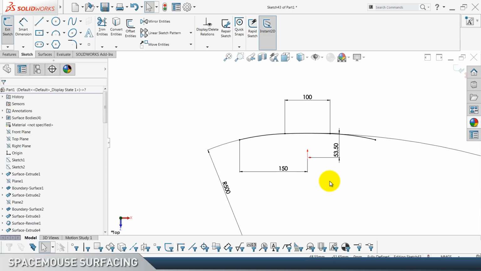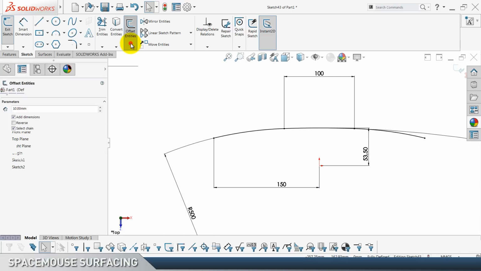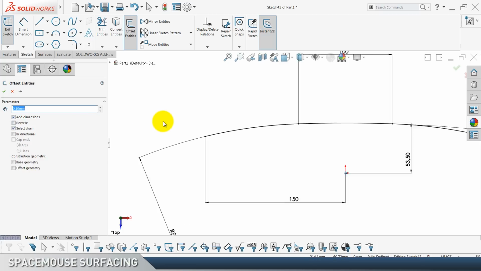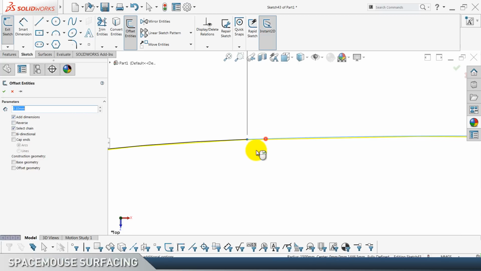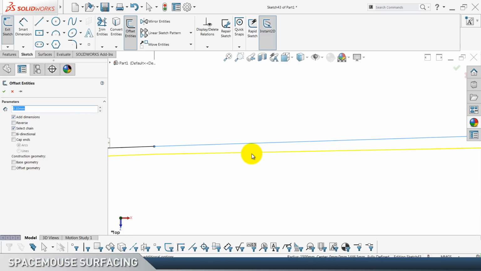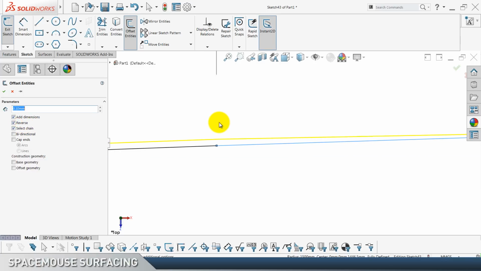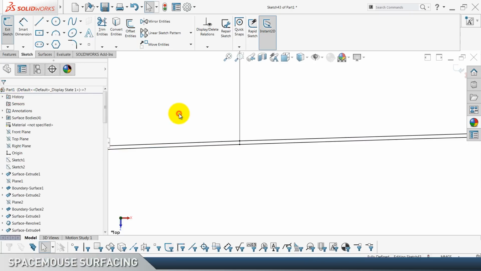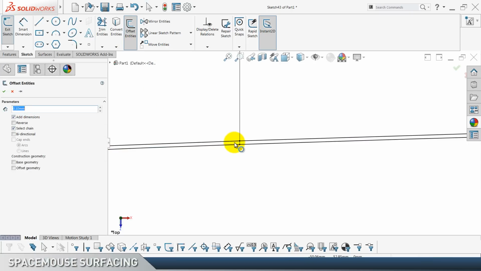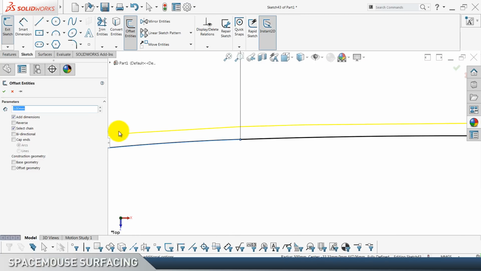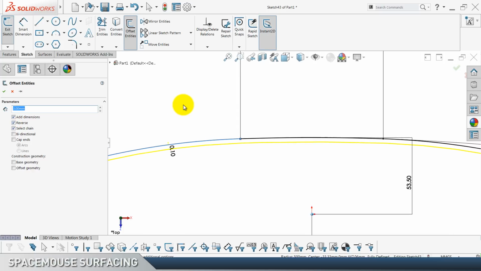Now we just gonna offset what we drew. Make sure select chain is selected, 0.1, and let's zoom in on this one. So select and make sure that it goes up like this. Click OK. Now again offset, we are offsetting this bottom by 3, and it's gonna go down, so like this.